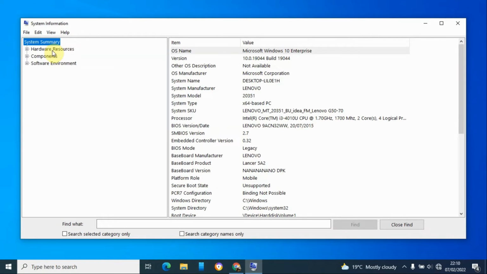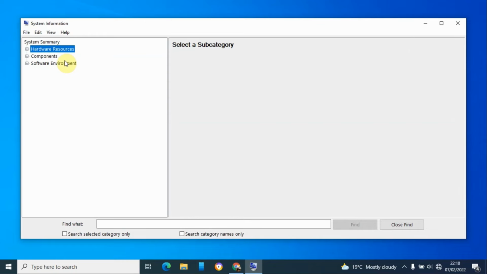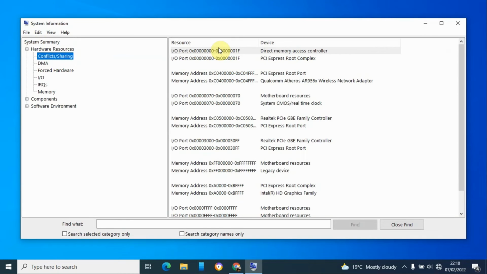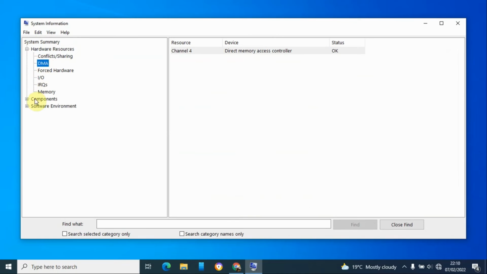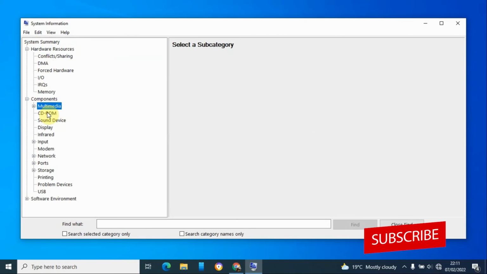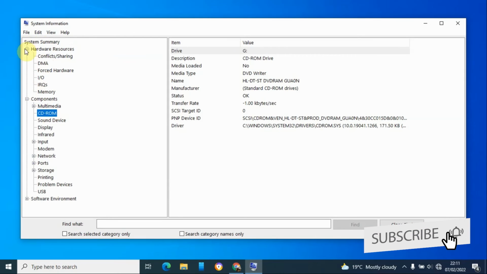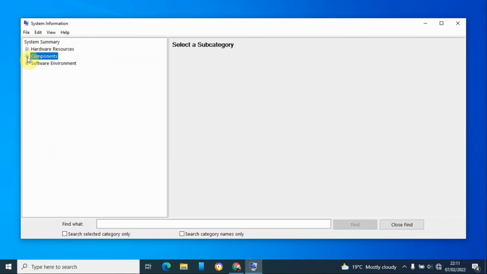You can also check hardware resources. So this one is just a subcategory of the system summary. Sometimes it may take time to load, so you just give it some time. You can expand all these options to see more about the stuff that you are looking for, and that is how simple you can check the system summary in your Windows operating system.